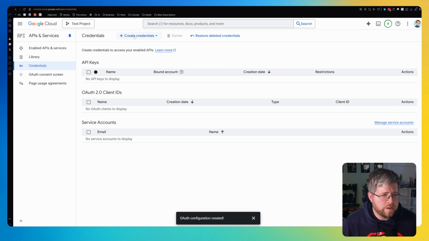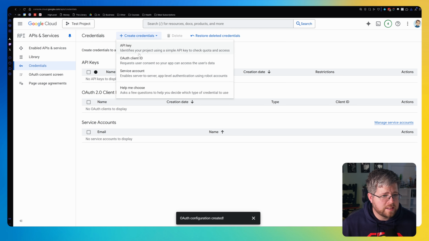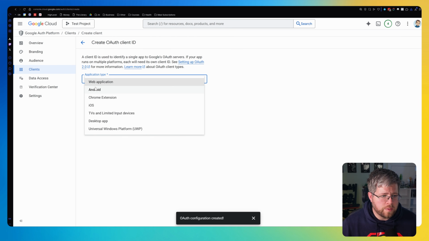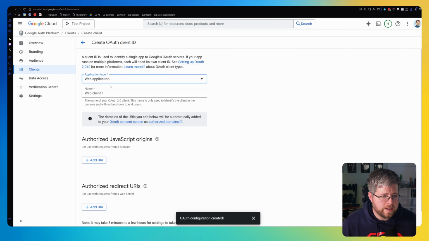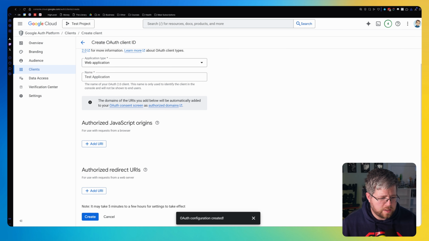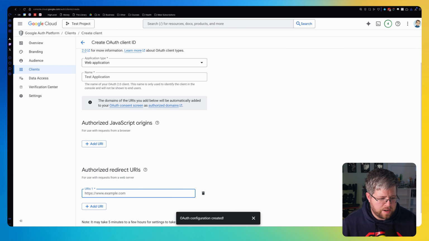From this screen, you go up here to where it says create credentials, click on that, and then say OAuth client ID. You want this to be a web application here. Name this whatever you want. I'm just going to call it test application. Then scroll down a bit and you'll see this one that says authorized redirect URLs. Go ahead and select add URL.